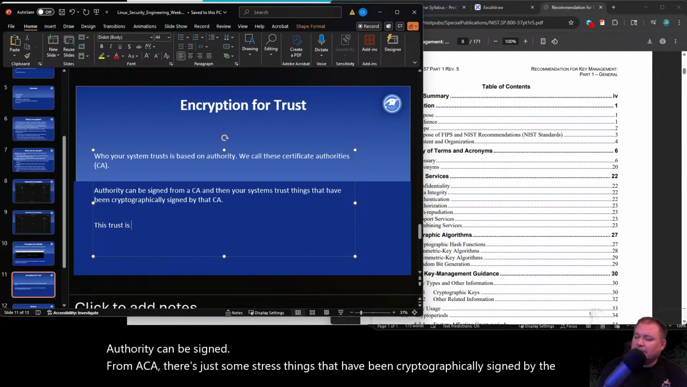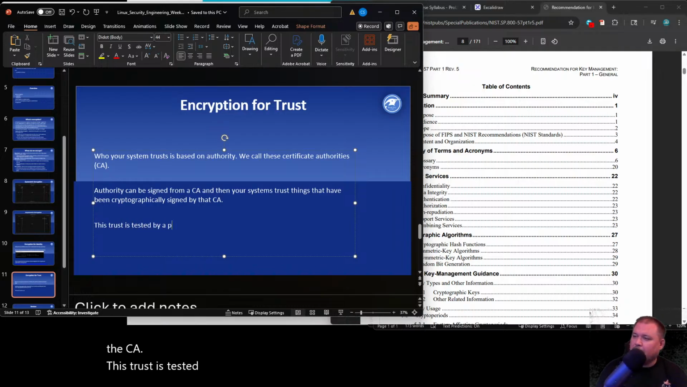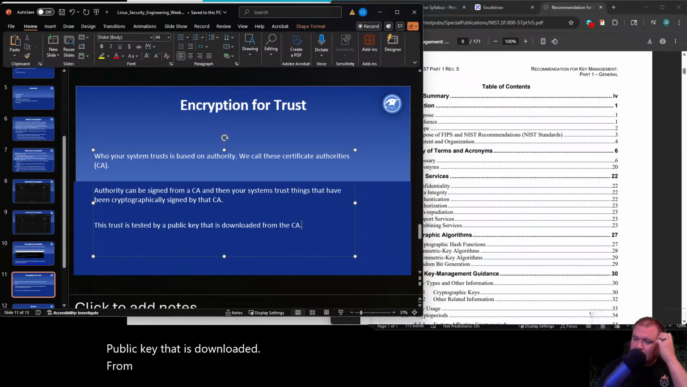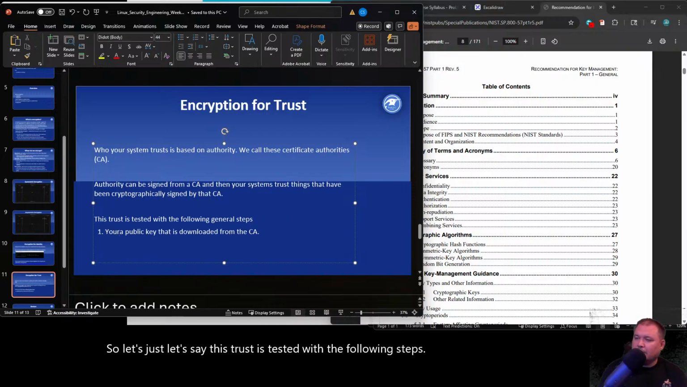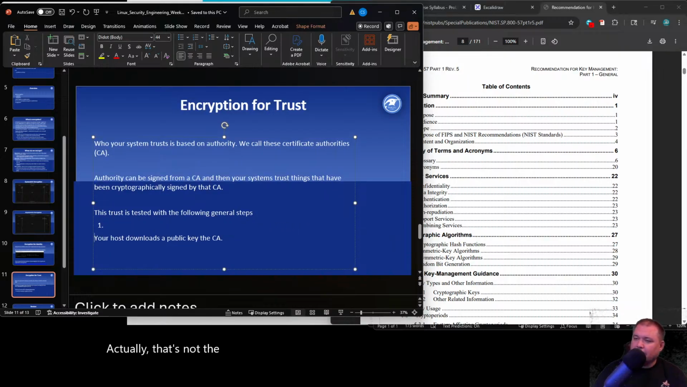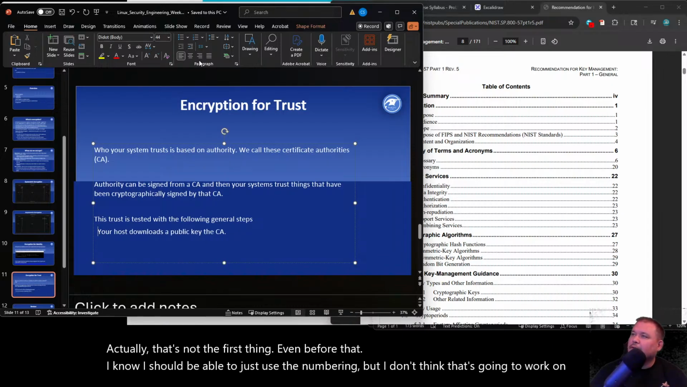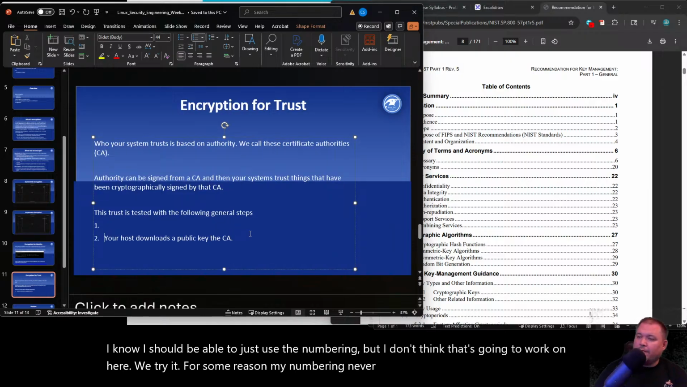This trust is tested by a public key that is downloaded from the CA. So let's say this trust is tested with the following steps. And actually, that's not the first thing, even before that. I should be able to just use the numbering. For some reason, my numbering never works. All right, but before that, yeah, that is going to work.